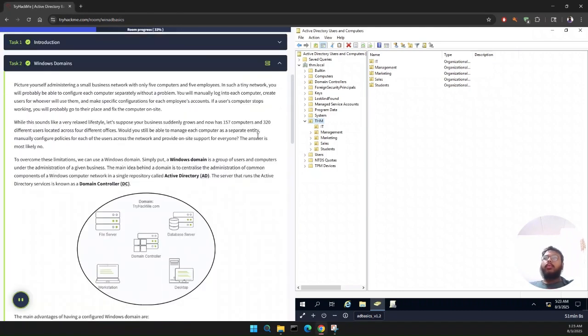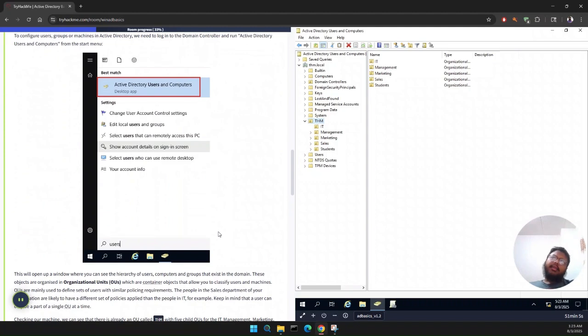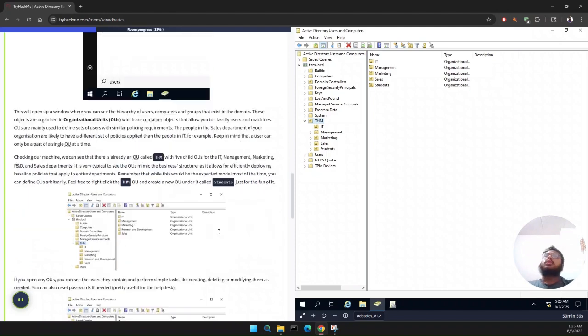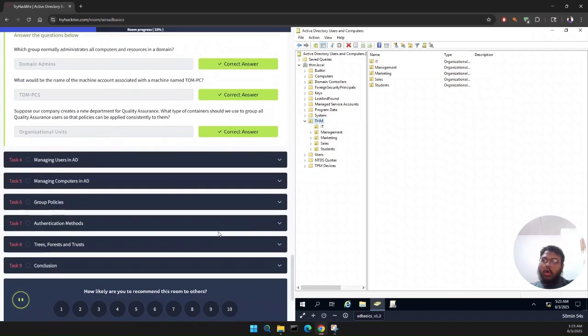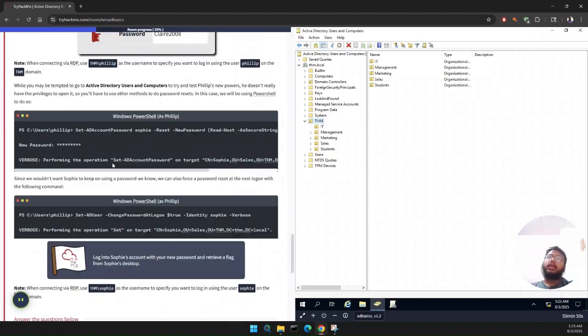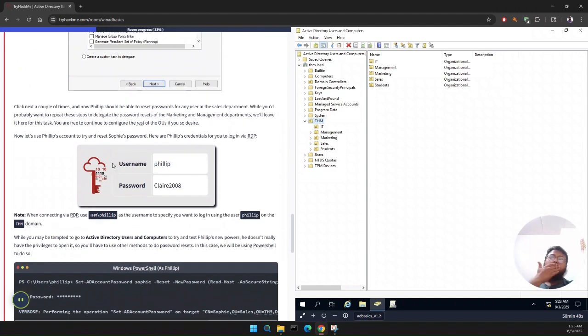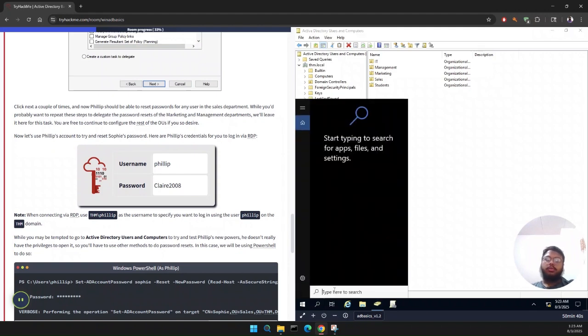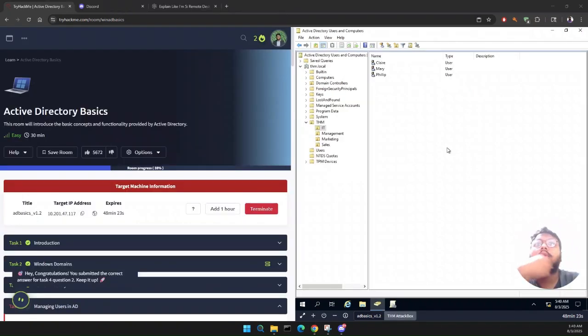We were here when we gave Philip from IT the permission to reset passwords. So what we're going to do now is check if it is possible. We're going to use RDP to log in using Philip's credentials. Let's see if we're able to do it here.